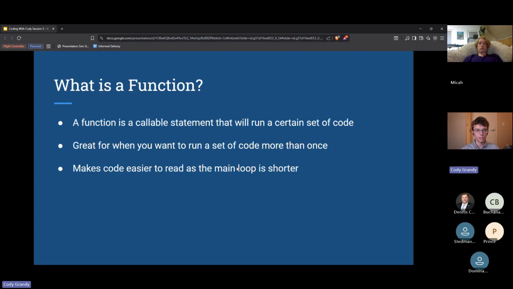So just a little starting out, what is a function? A function is basically a callable statement that will run a certain set of code. So say you want to get data from a sensor and you want to keep doing that, but you don't have to keep typing out the 10 or 20 lines of code. You can put that into a function, and then every time you call that function, which most times is 1 or 2 lines of code, it'll run that code. They're great for when you want to run a set of code more than once, but you don't have to type it all out because it makes it a whole lot neater and easier if you just see that function call instead of a whole bunch of code that you might not understand what it does later on.